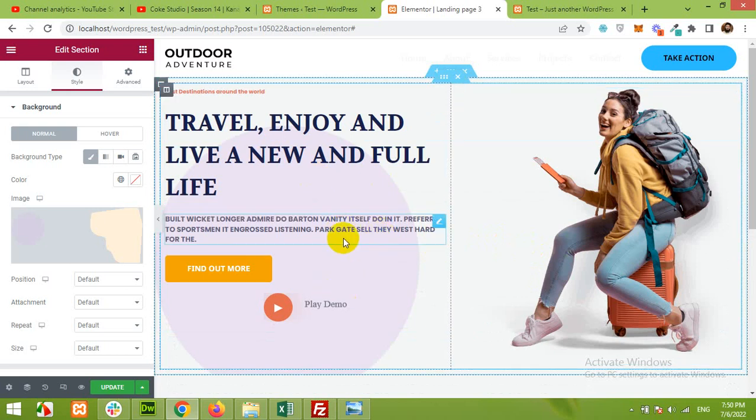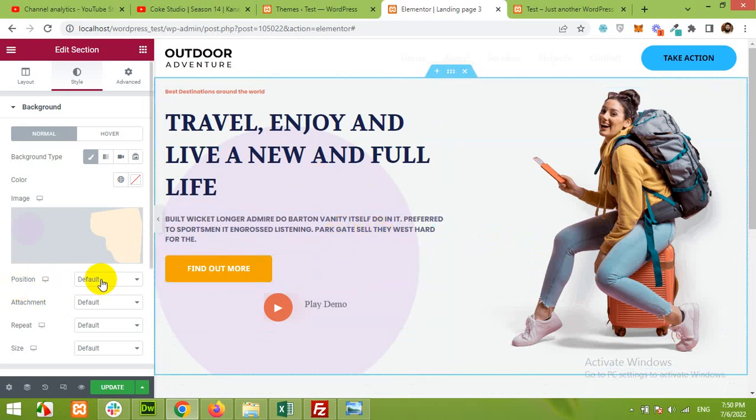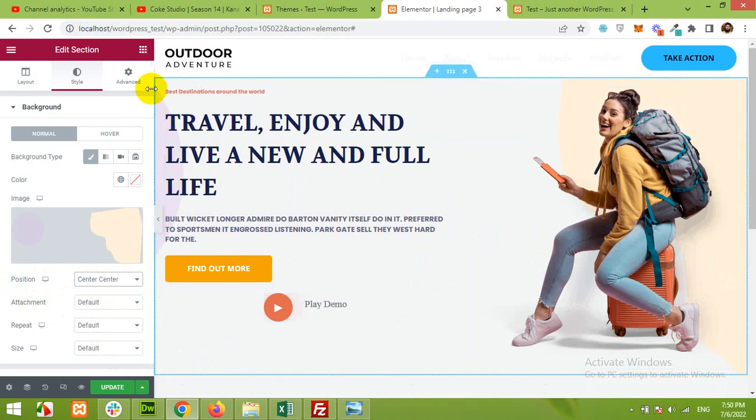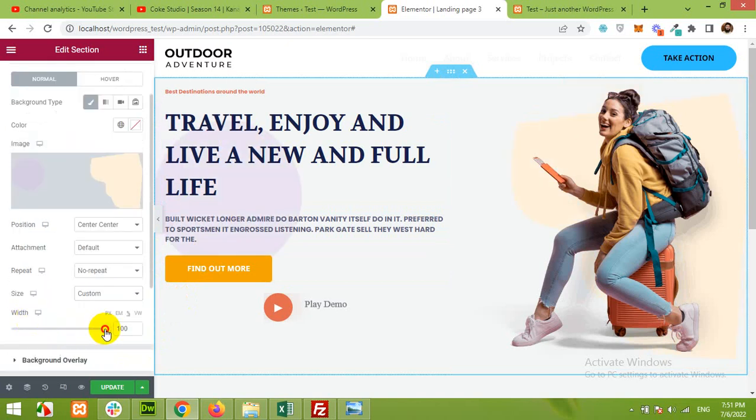Okay, now as you can see that this is very huge, so the position will be center. Now you can see we have exactly what we wanted. So repeat is none, no repeat. Size is, you can make it cover size, or you can make it contain, or you can make it auto, and you can do your custom width, but we will leave it as cover.